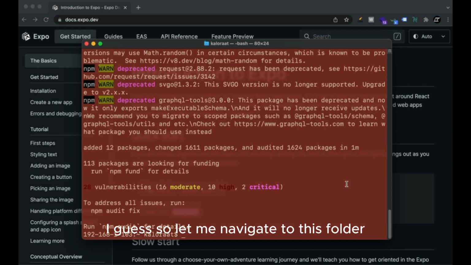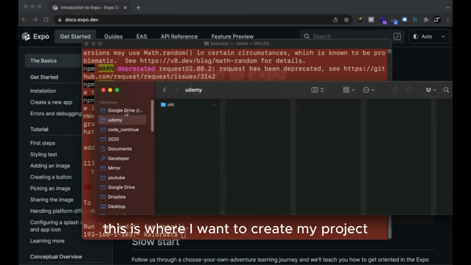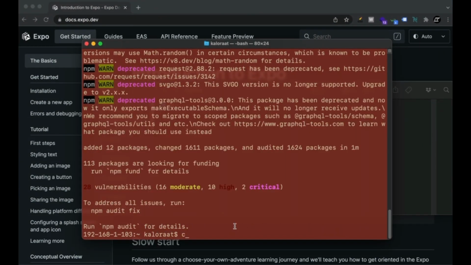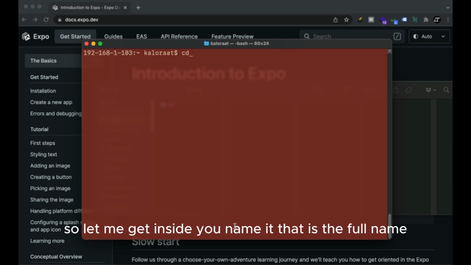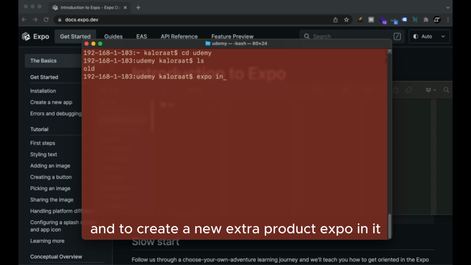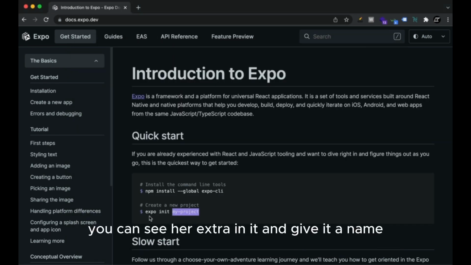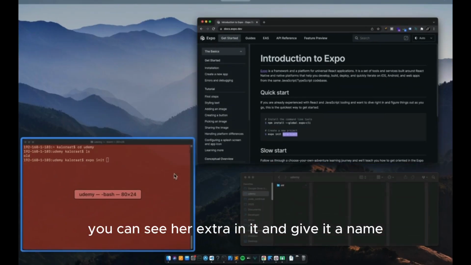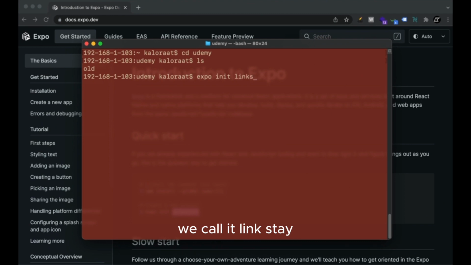Let me navigate to this folder. This is where I want to create my project. Let me get inside Udemy. That is the folder name. I have this old folder, leave that here. To create a new Expo project, expo init, and give it a name. We'll call it Links Daily.